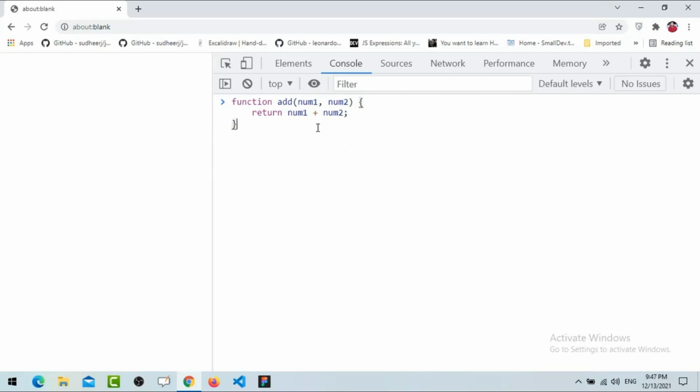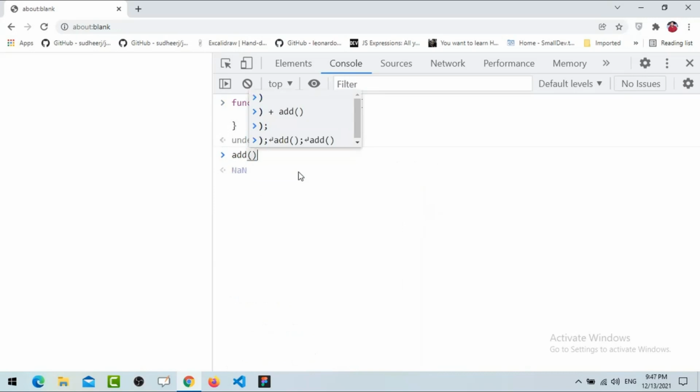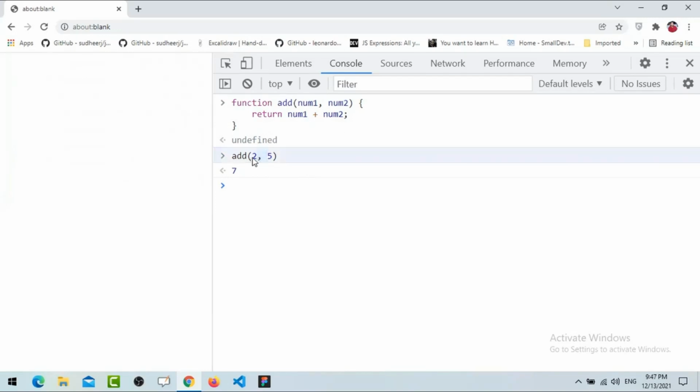So this is done. Now I'm going to call this as add, and pass 2, 5. So what will you get? 7. Now tell me one thing: here, what is 2, what is 5, and what are num1 and num2?